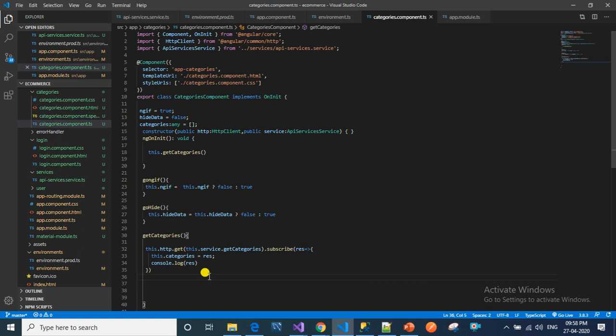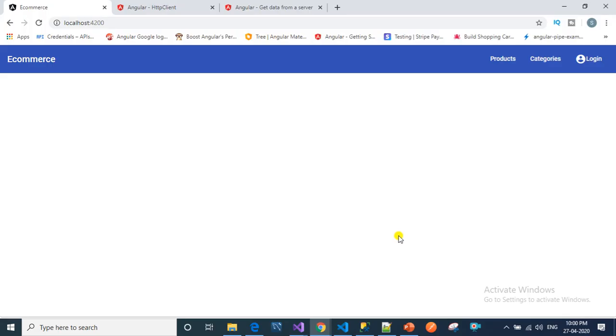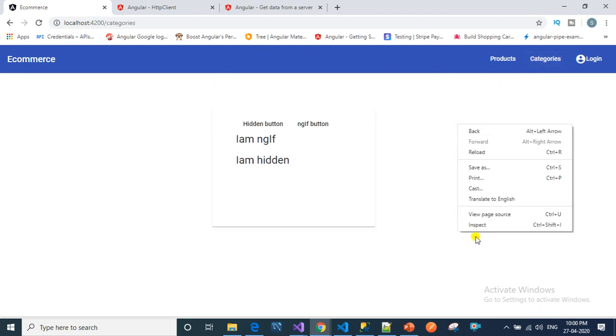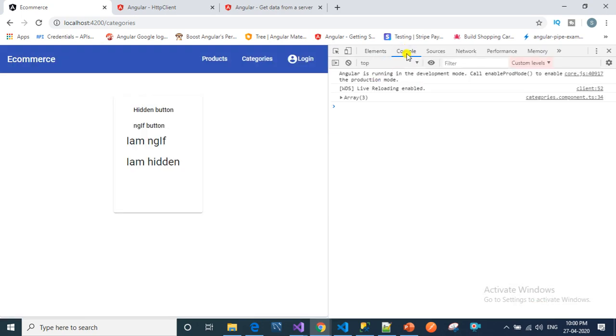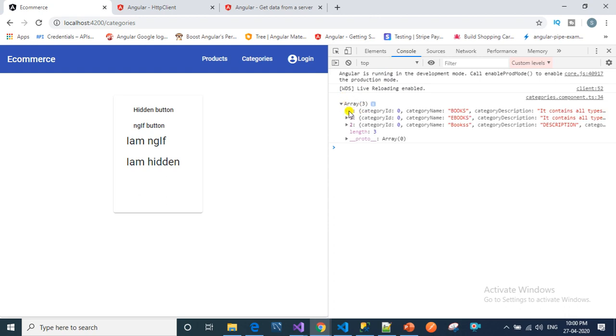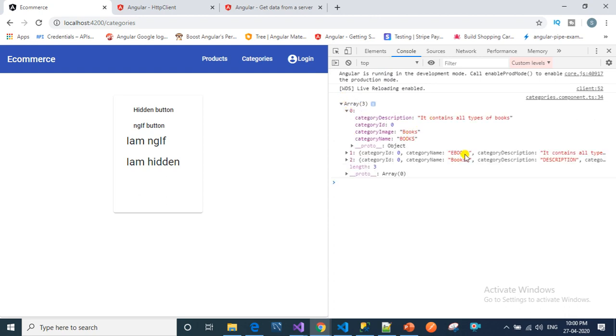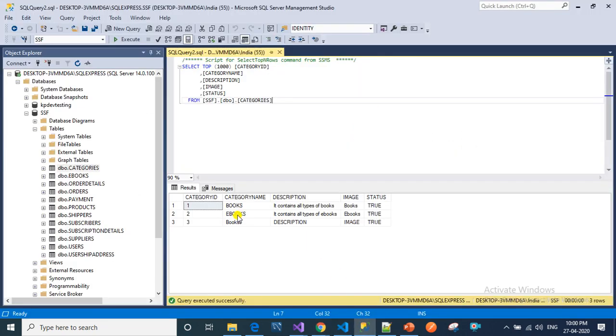Now let's open the browser and check whether it's working or not. Open the browser, you can check here. Whenever I click on categories, I want to get the data in the console. So you can check here, we have got three data: books, ebooks and books. And if you see the database, books, ebooks and books, like this.